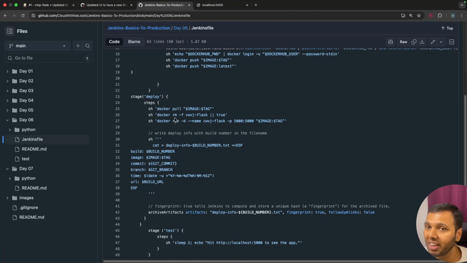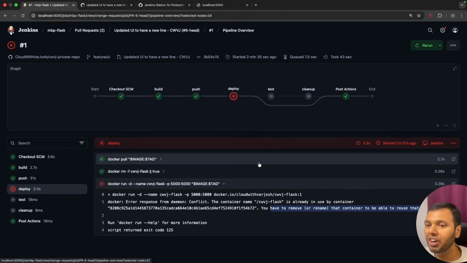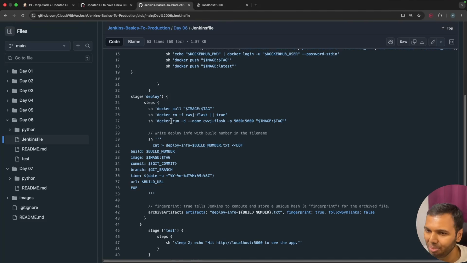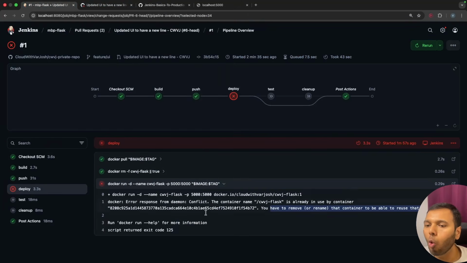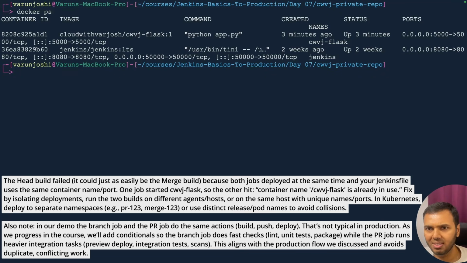But why did we face an error? We faced an error because both of these jobs ran simultaneously. They tried to deploy a container simultaneously and only one succeeded, the one that finished a fraction of a second before, and the second job did not have time to run this command. It happened so fast, which is why you only see one container being deployed. And if I go to my CLI and I run docker ps, you see there is only one container that was created 3 minutes ago.